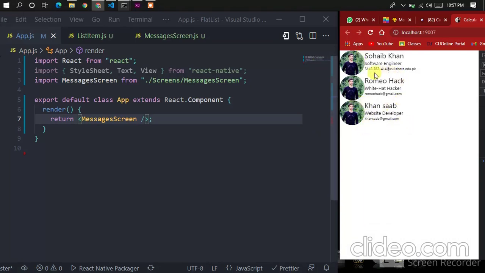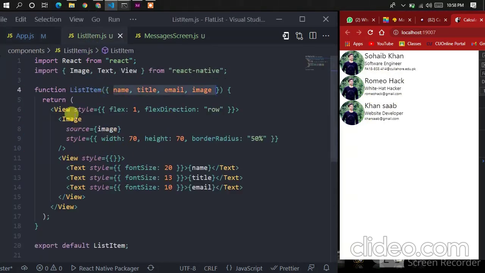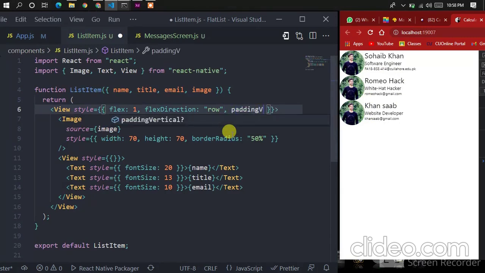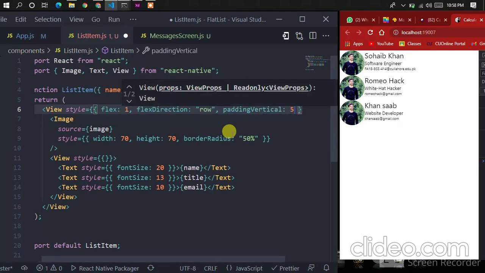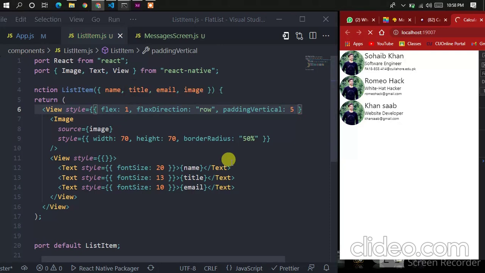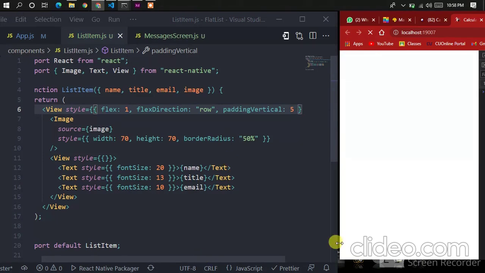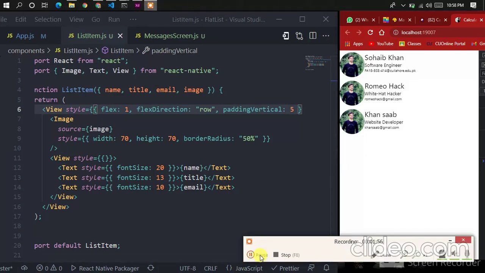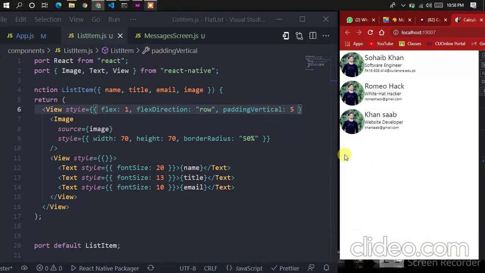If we see, this looks a little bad, so let's go to its design in the list item and give it padding of vertical, let's say 5. Okay, let's refresh it and let's see what's happening here. Okay, so it's working. It places a little space between these list items. So this was the video just to show how to create a list item.